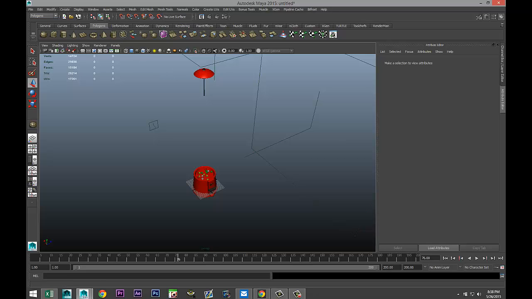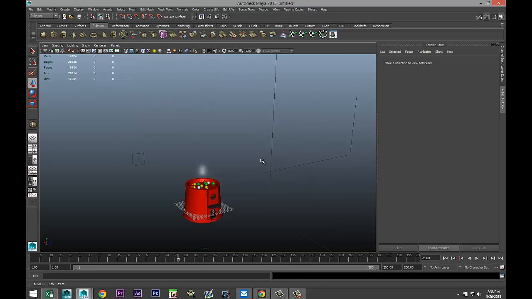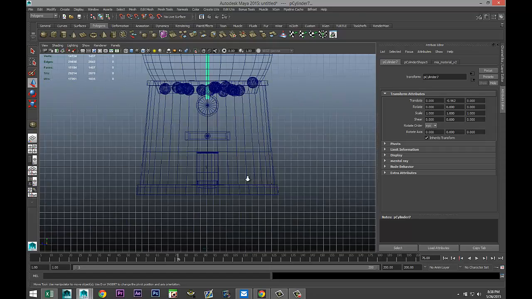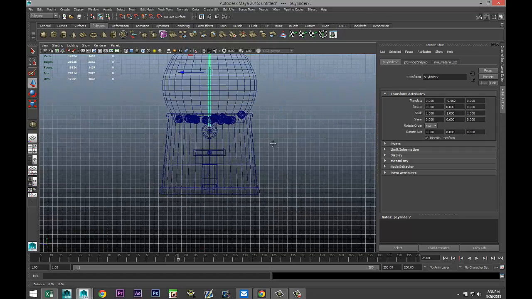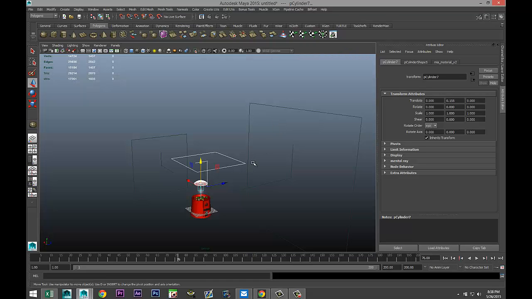kind of thing. Okay, so we're going to go to display, show all to get our glass back. We're going to take this whole section here. We're going to bring that down until it's back inside our gumball machine. Make sure that the top is still the top. Okay.